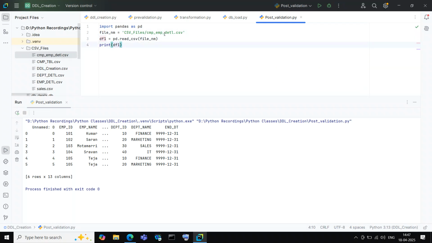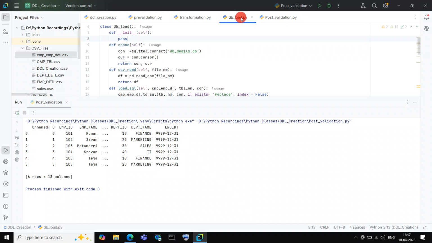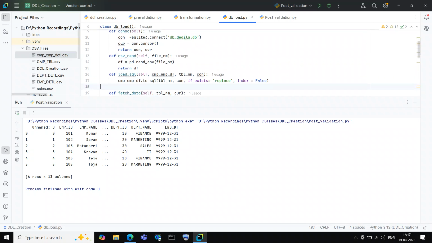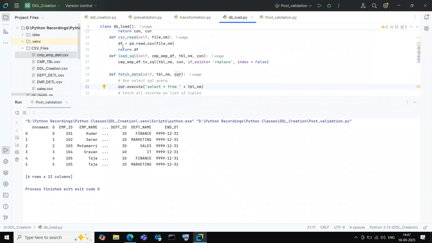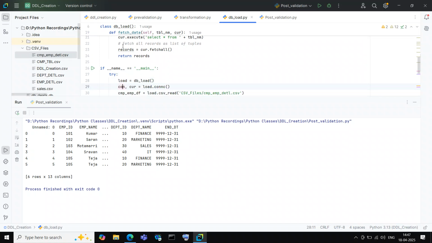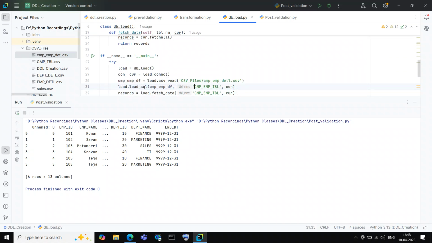Now I want to read the data from the database. To read the data from the database, there is no need to write all the methods again, no need to write the connection and no need to create the cursor. What I will do here is reuse my code. I have the db_load.py code, and in that code I have methods like the connection method and the fetch data method. With the help of these two methods, I will read my data.